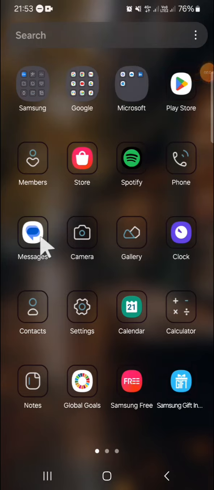In today's video, I'll be showing you how to change SIM card for mobile data on Android phone. Alright guys, let's get started.